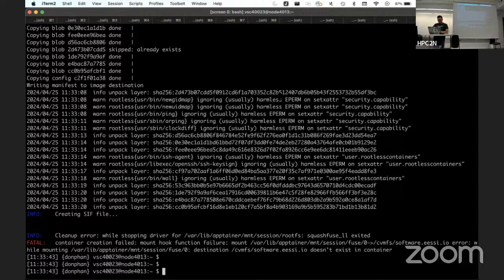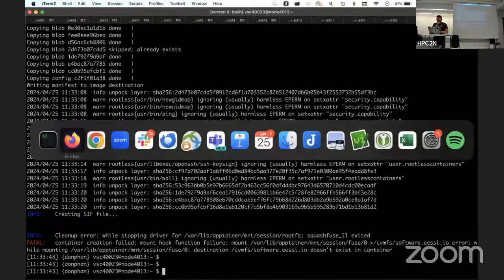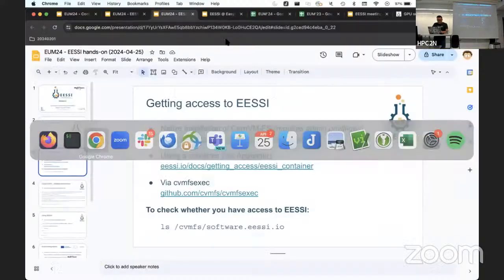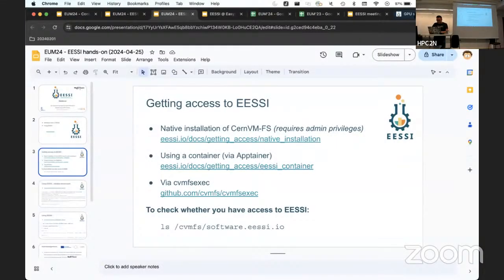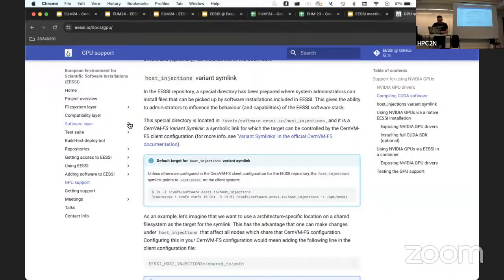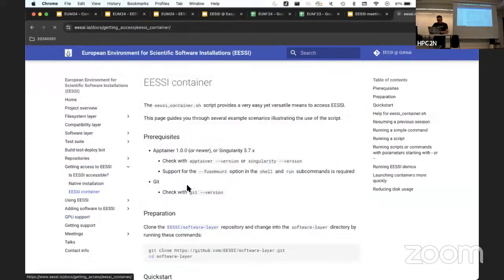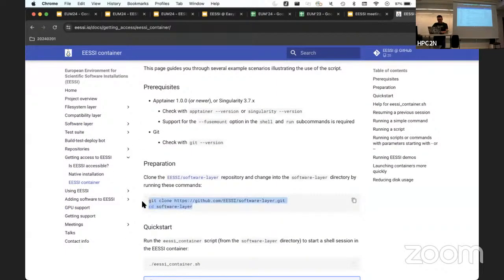Of course, and then it doesn't. That's interesting. Okay, I'm not sure what's wrong. This should work. Let's try the other option, which is our script, because I know we got things right in there. Getting access to EESSI through a container. This is actually a lot easier.